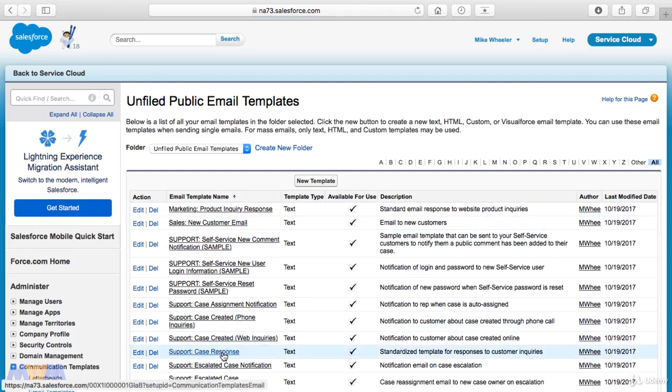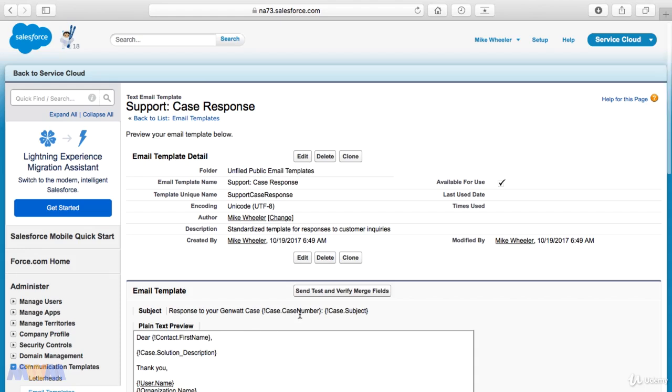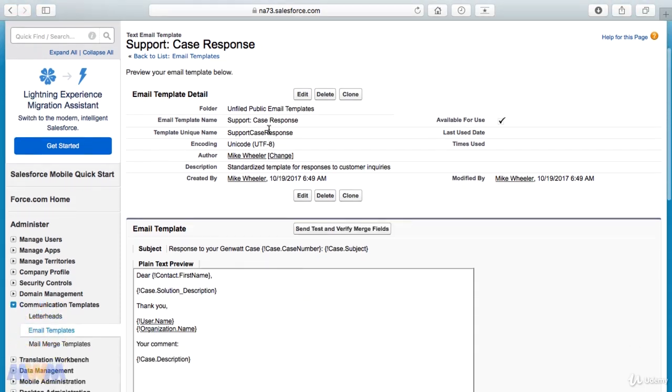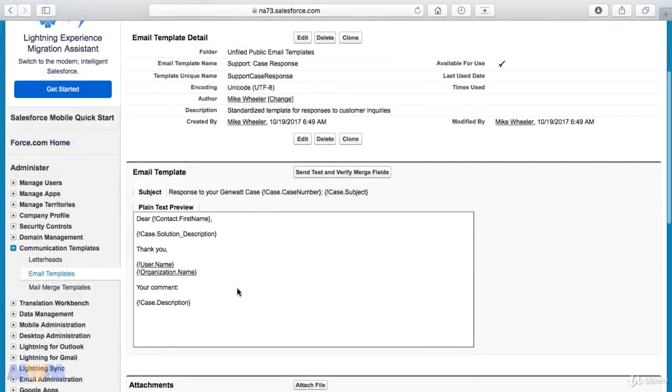Here's this particular template that we were just using, the Support Case Response. We've got some email template detail up here as far as some of the settings, the unique name, etc. Here's where you can see some of these merge fields. It says Dear Contact First Name, and we saw in the example that it was pulling in Stella's name. Then it automatically entered my username, my organization name, and also the case description.